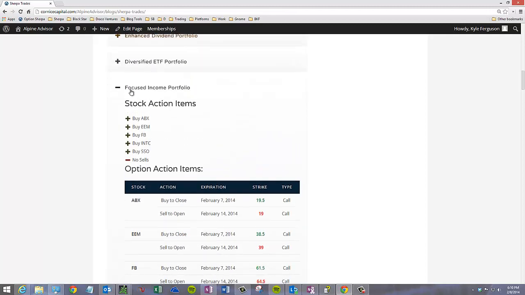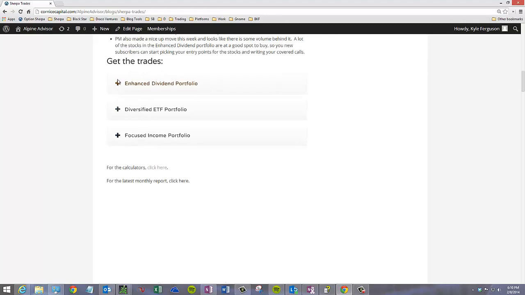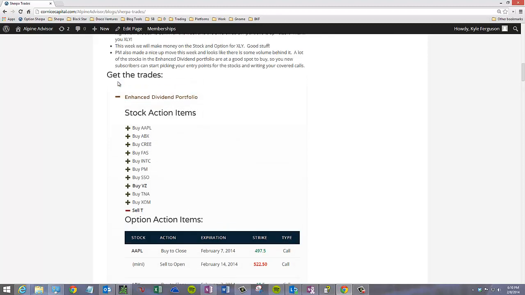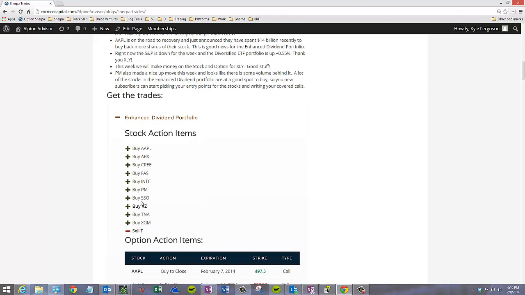What I want to do too is scroll up. You can minimize that by just clicking on it again. I want to scroll up and look at the enhanced dividend portfolio for this week, because it does have a situation where we switched a stock out. I switched Verizon for AT&T, so you can see I have a sell AT&T here and a buy Verizon, and I just kind of put that in bold.